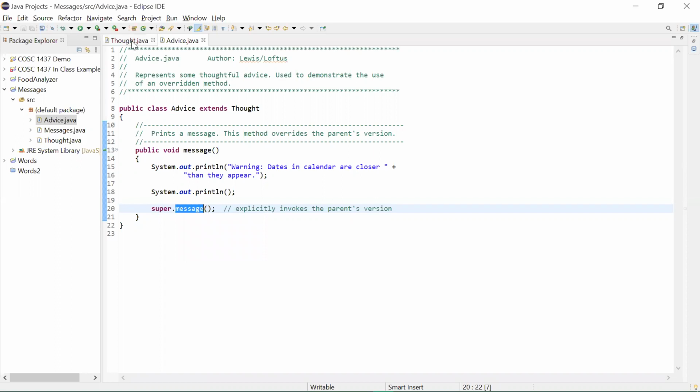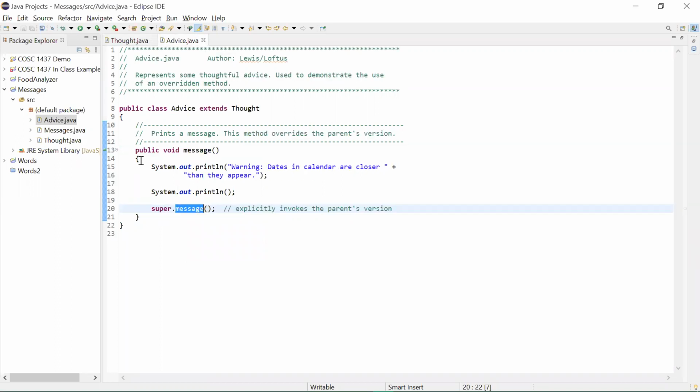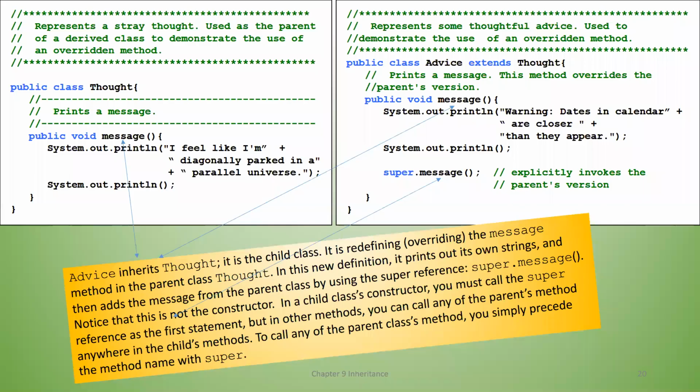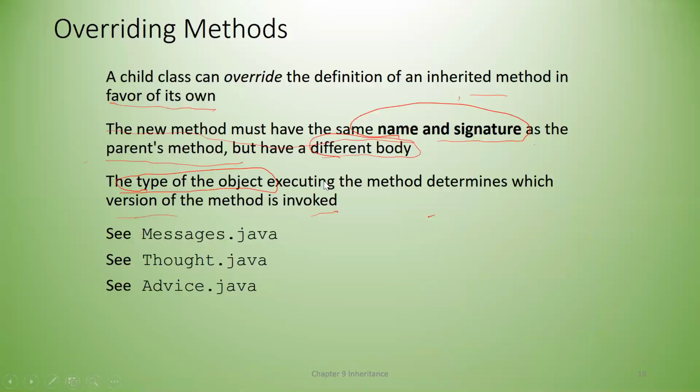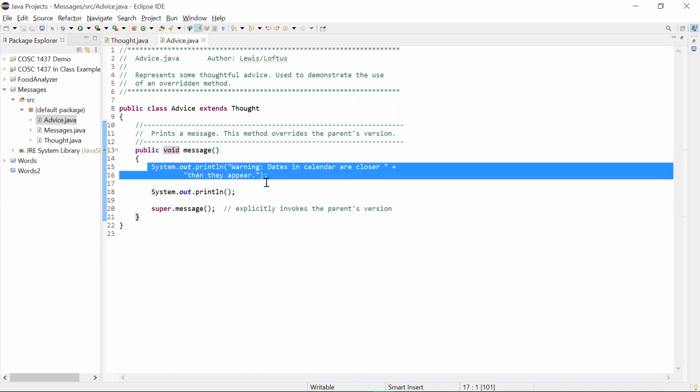This is calling this message. Okay. This is called method overriding. If you look at this, we said the new method must have the same name and signature as the parent's method, but have a different body, right? That's what this means. It has the same name and signature, empty here, and void, the same, but the body is different. It's doing something different.